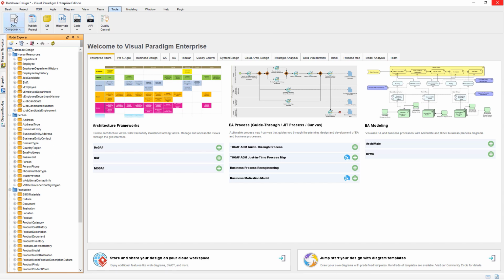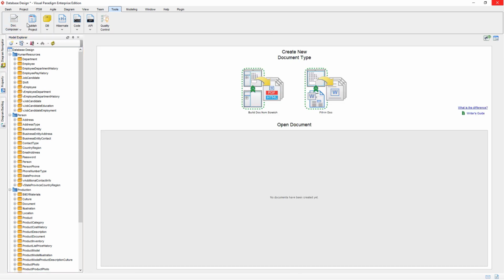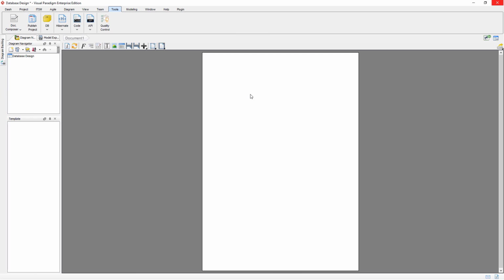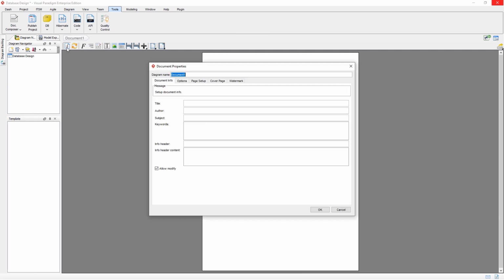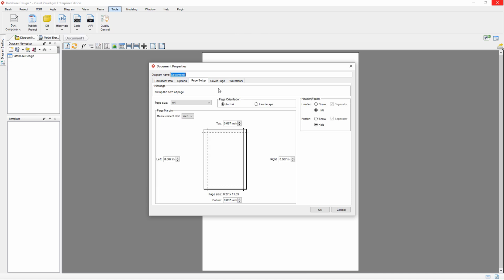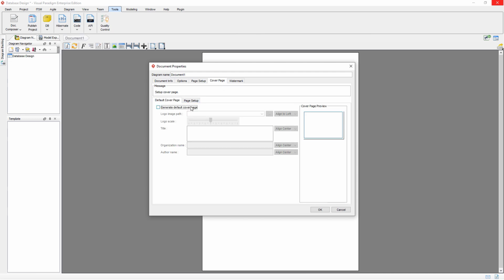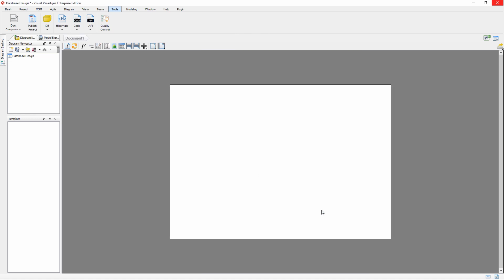Now the data are ready, we can then proceed to generate the specification document. Go to Tools, Doc Composer. Select Build Doc from scratch. Press the Document Properties button at the top left. And go to Page Setup tab to change the orientation to landscape. Switch to Cover Page tab. And disable the generation of the default cover page. Press OK to close the dialog.